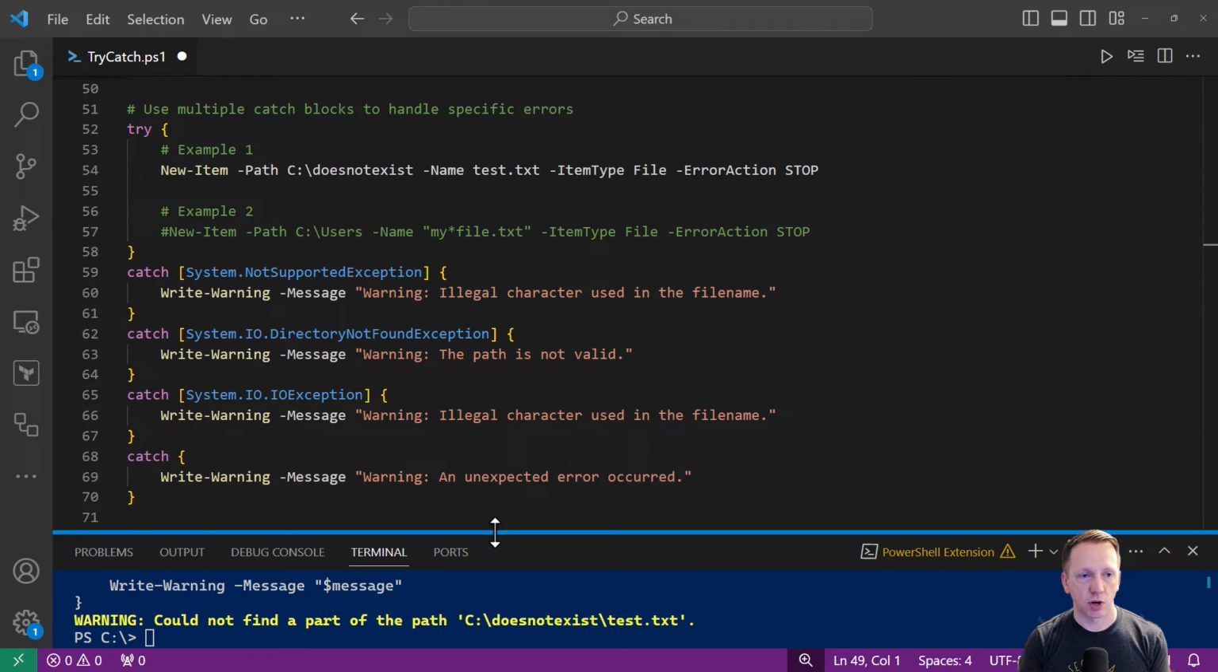Again, we have our try block. I have two different commands in here. We're going to look at this two different ways. The first one is New-Item. We've already seen this one where the path doesn't exist. And we have multiple catch blocks.